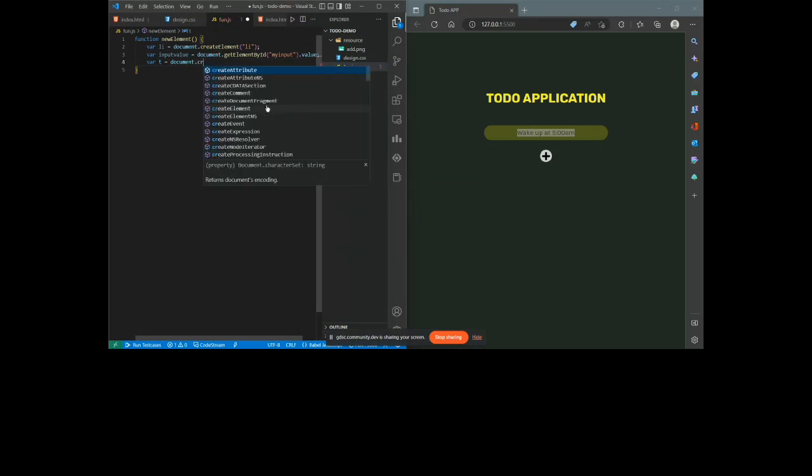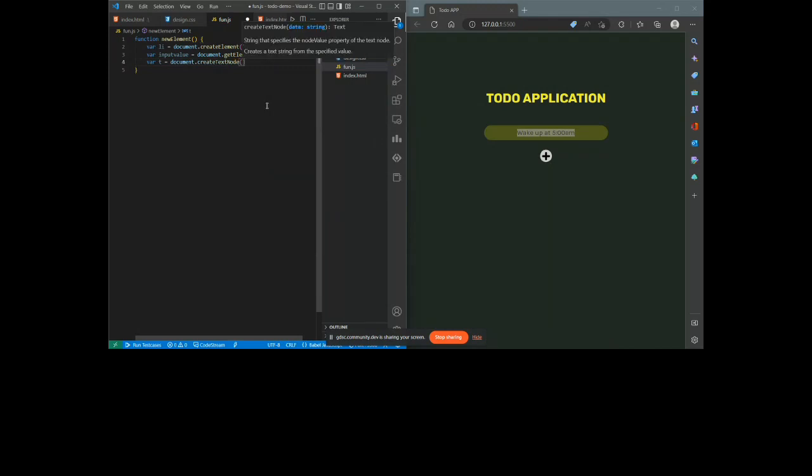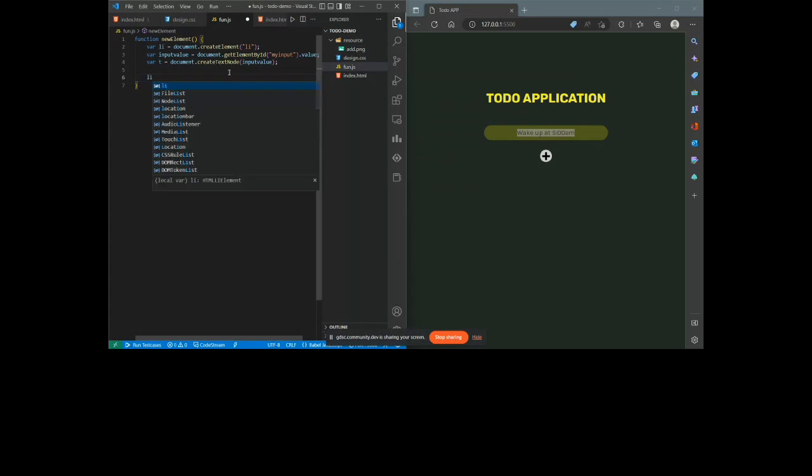And again I need a variable t, which will basically create a text node. Document dot createTextNode, and I need to create a text node of the input values. So the user will be inserting the values, right? So I need to get that value and create a text node, and then I need to append that to the list item. So I will appendChild the t, that is the text node, to the list item.